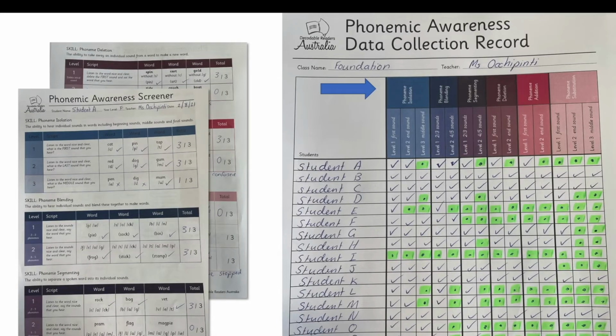and like I always say, most importantly, how to respond to data once you've collected the data. Once you've implemented the Phonemic Awareness Screener one-on-one with students, it's important to then mark their work and transfer that data across to your Phonemic Awareness data collection record. This record will really help you analyse and understand not only student by student, but your whole class. And this is where you can then target the teaching through intervention groups or whole class. So let's have a look at this record sheet.